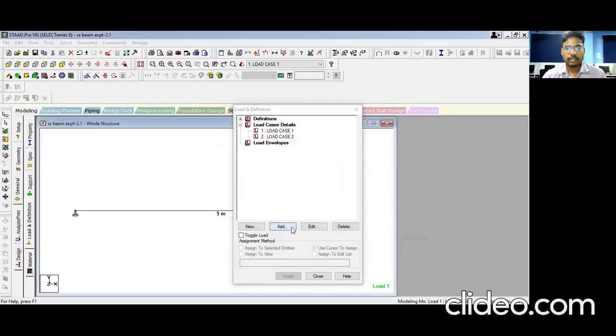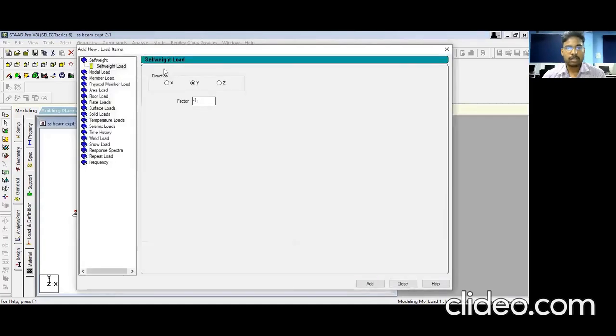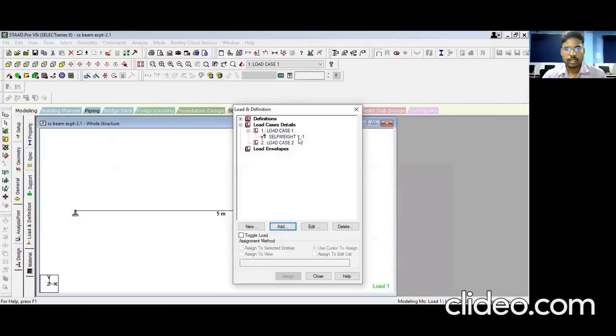So click on dead, load case 1 and click on add. A dialog box will come, that is the self weight. Here, as you can see, the load direction is perpendicularly downward, the y direction. So the factor is -1, because for downward it is -1, and the direction is y. So just click on that, that is self weight. So add. As you can see, the self weight is assigned. Then for load case 2, just again click on this load case 2 and click on add.